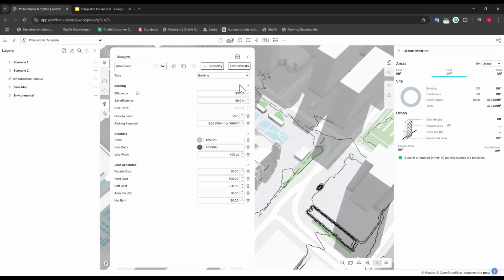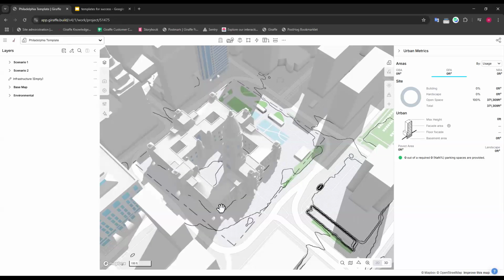Once I'm happy with all of those, that is also going to be included when you start a new project from that template. So definitely making sure you run through all of those is a really good thing to do.